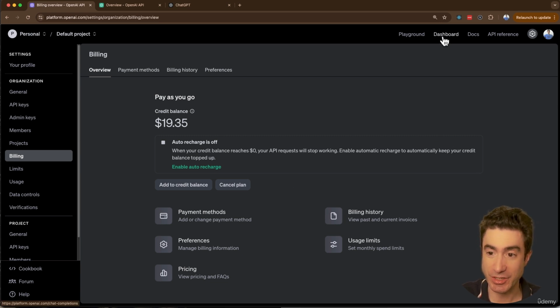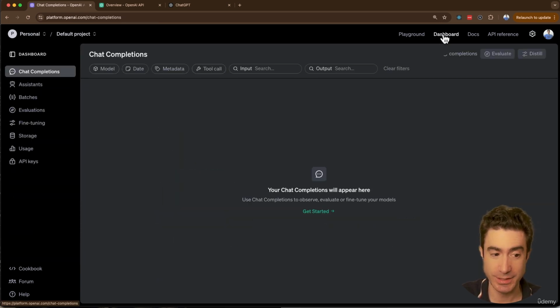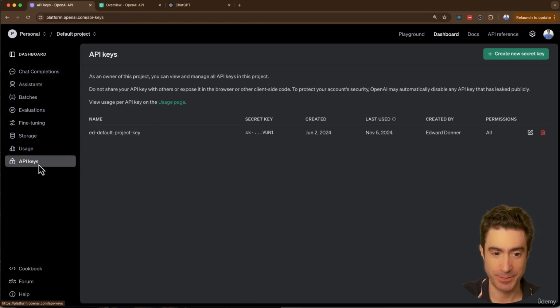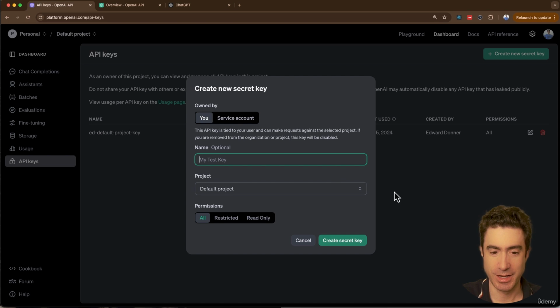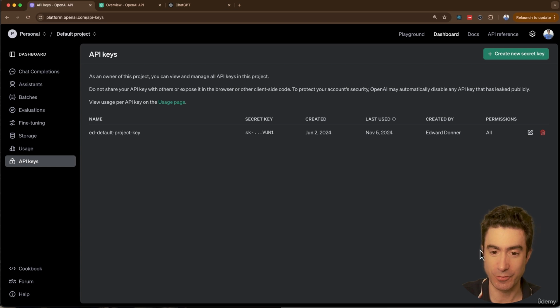And then the next thing is to go to dashboard over here. And then down to API keys here. And then you have to come here and press this create new secret key button right here. You have it set to you. You can give it a name if you wish. You give permissions all, and then you press the create secret key button. And when you do that, it's going to show you a new secret key that you will have created.